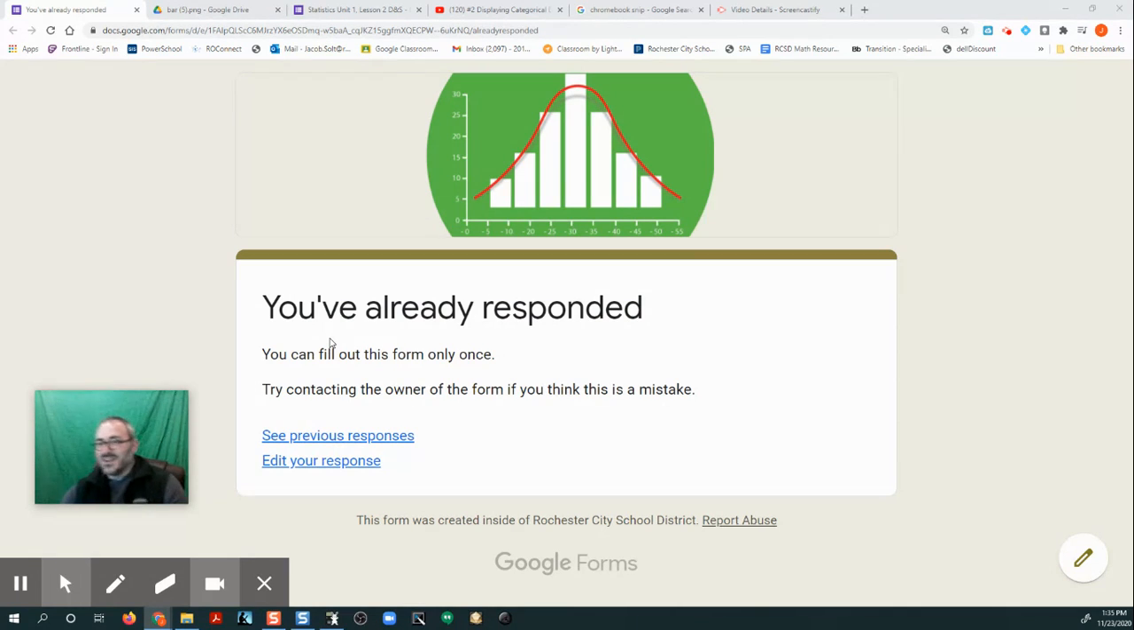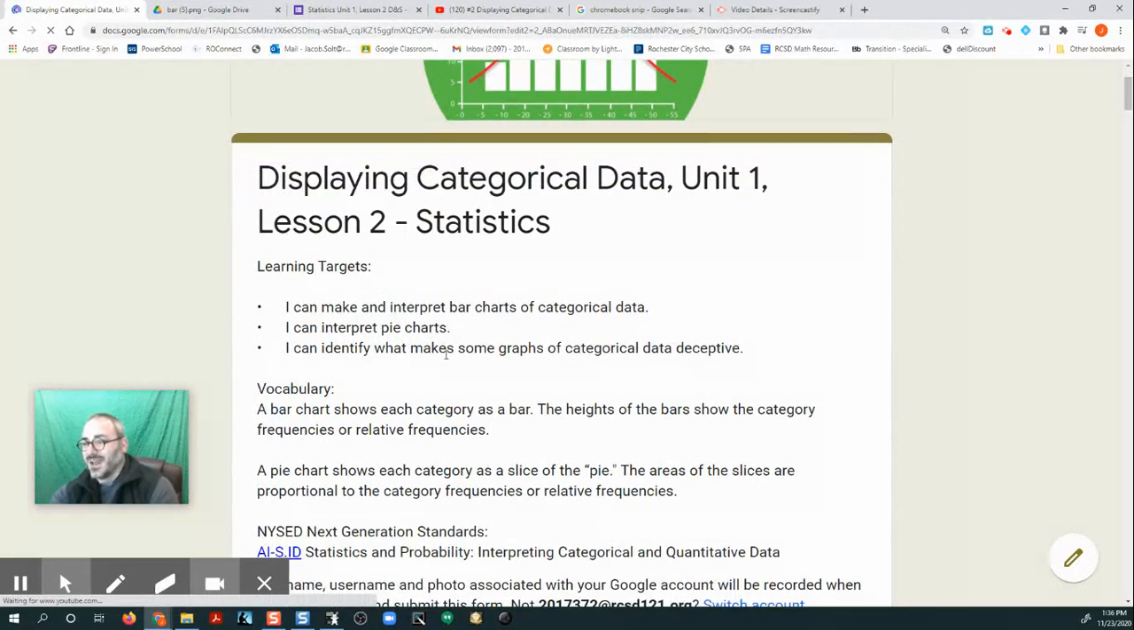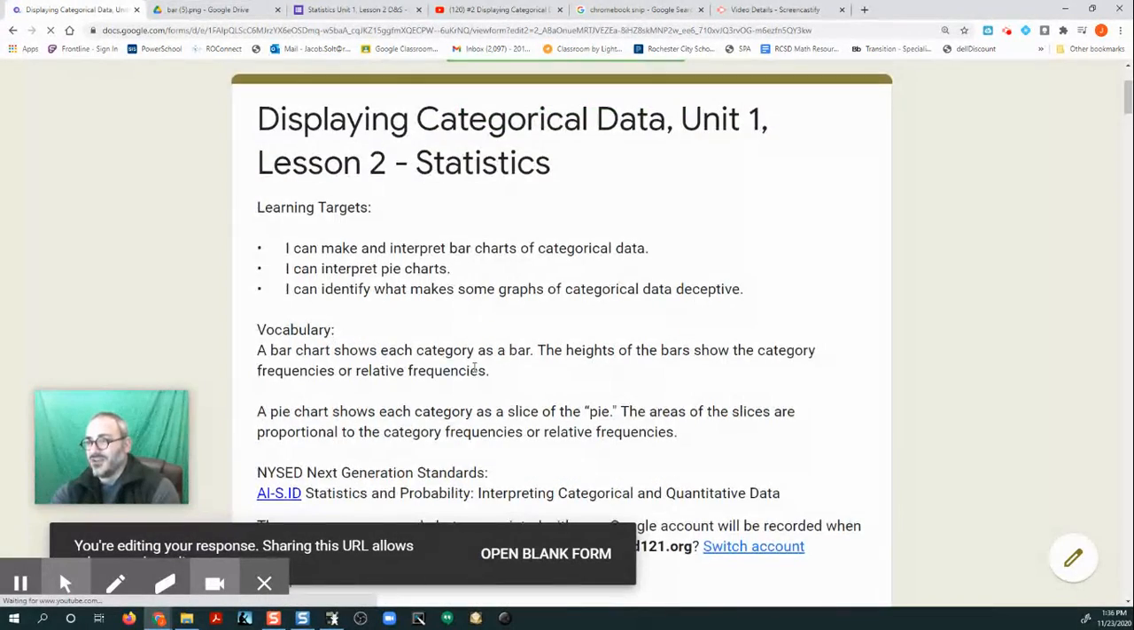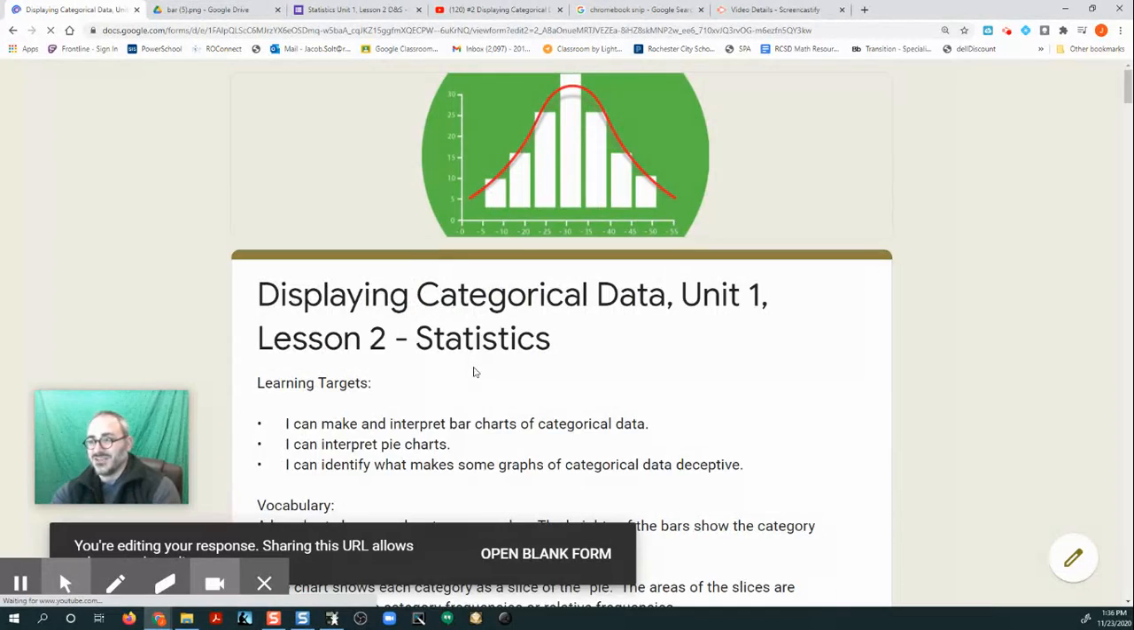All right, day 3. If you've already filled out days 1 or 2, you're going to get this response here, like you've already responded. You can fill this form out only once, but that's okay. You're going to edit your response. I make these editable so you can change them, because I always want to give you feedback so you can improve your grade. Okay, so it'll always take you to day 1 to start.